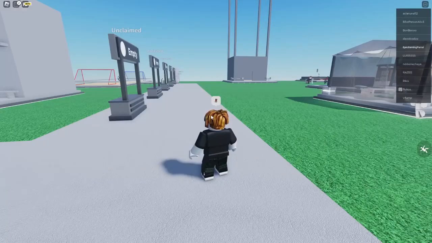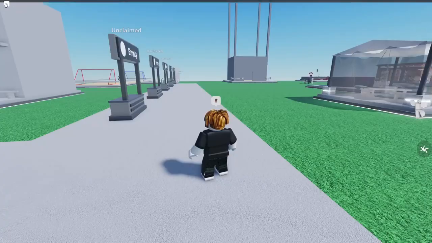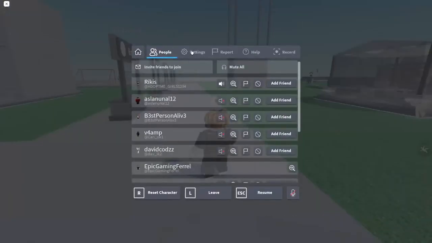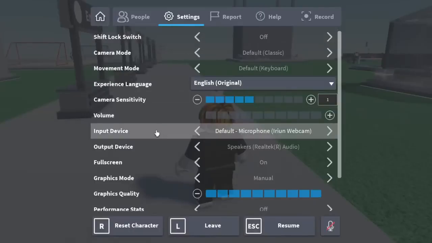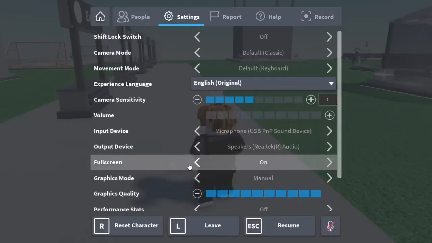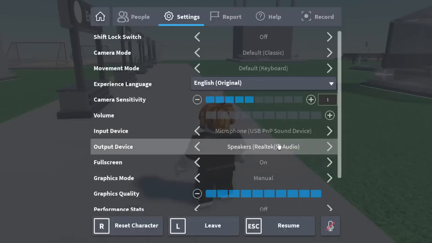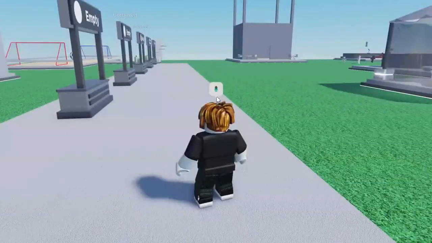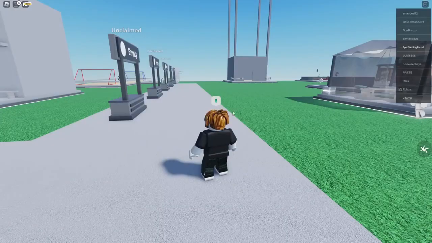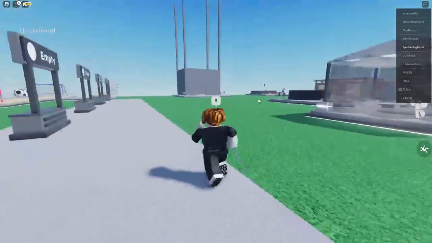So pause your game by pressing escape or on the Roblox icon in the top left. Then go to the settings, and what you'll need to do is choose the input device. In this case, the input is actually incorrect. So the mic I like to use is this one here, and now that's correct. Make sure your output is correct as well. And then if I unmute myself, there we go, my mic is now moving. And when I get close to people, I'll be able to talk to them.